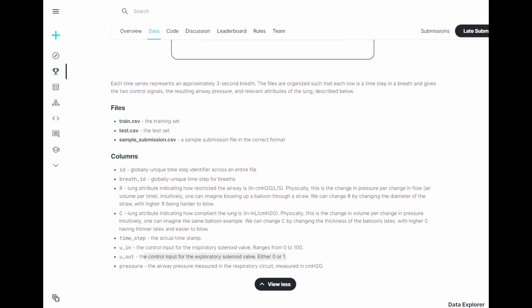And now about U out. This is the second control input, for the expiratory solenoid valve. It is a binary variable representing whether the expiratory valve is open, that is 1, or closed, 0. So U out equal to 1 is the expiratory phase. In simple terms, the expiratory phase is breathing out, or in the case of an artificial lung, letting the air out of that artificial lung. That's what U out equal to 1 is.